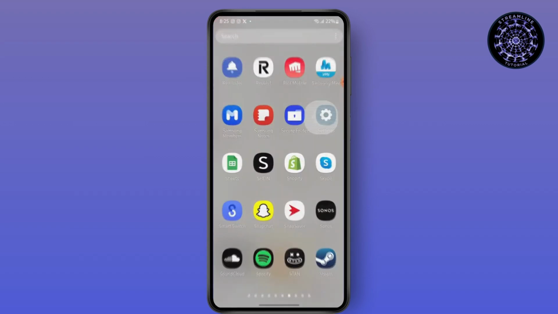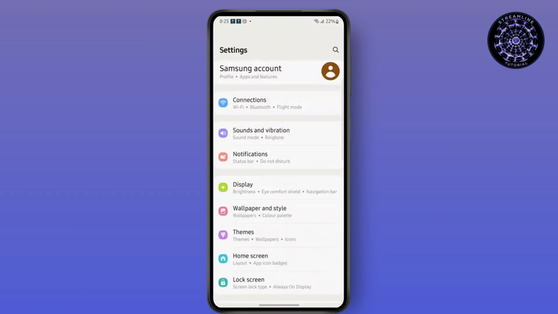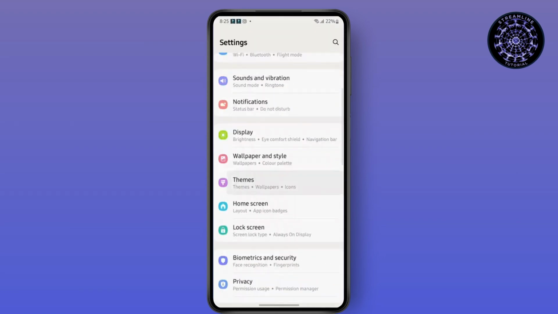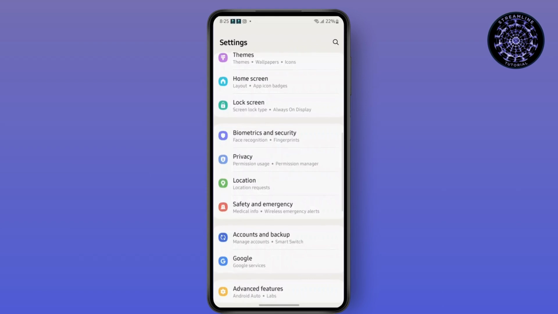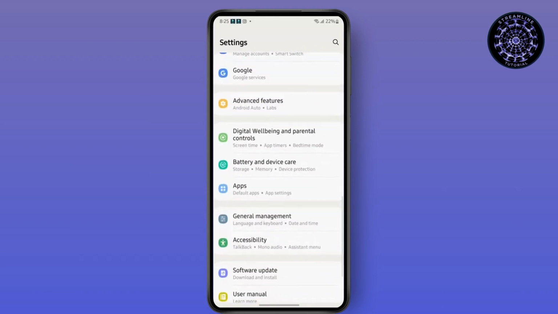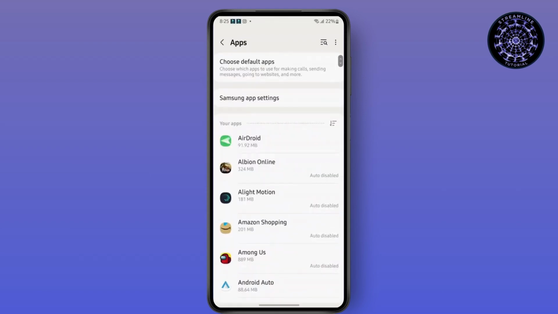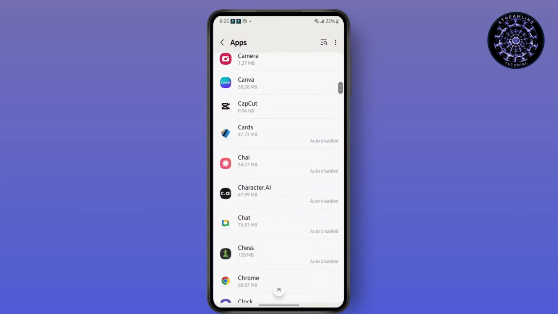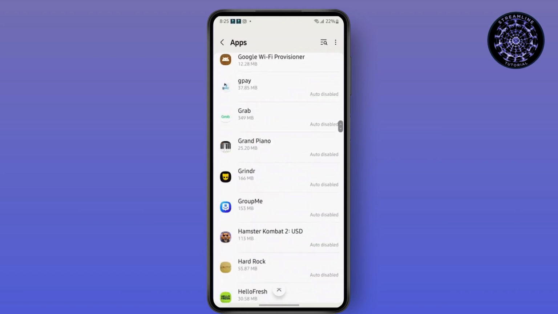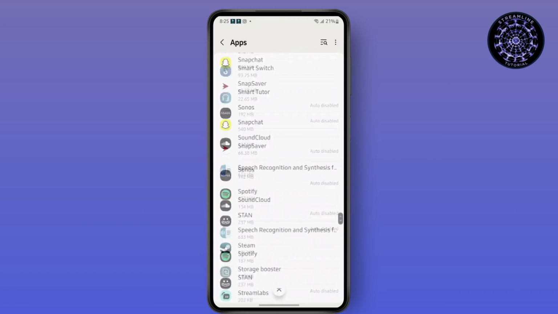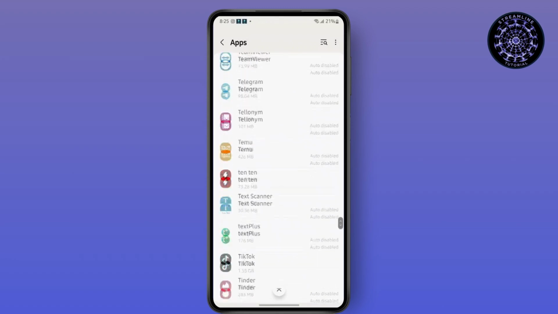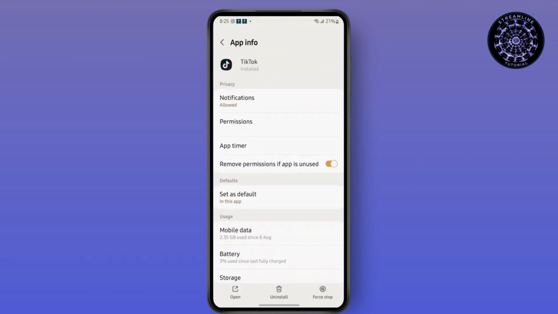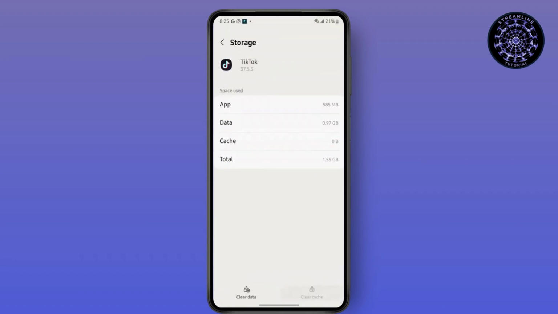So number one step, delete TikTok cache. To do so, go to your settings, then go to apps. After that, find TikTok app. Now, go to its storage section and then tap on clear cache.